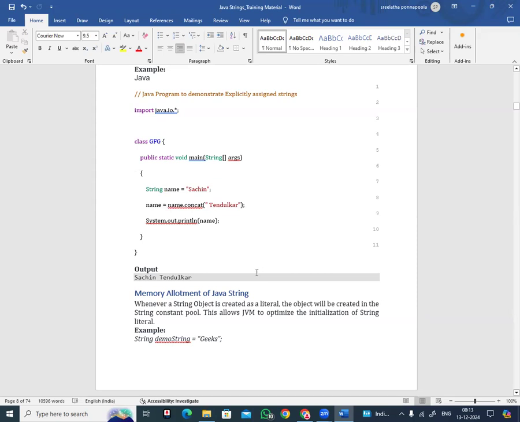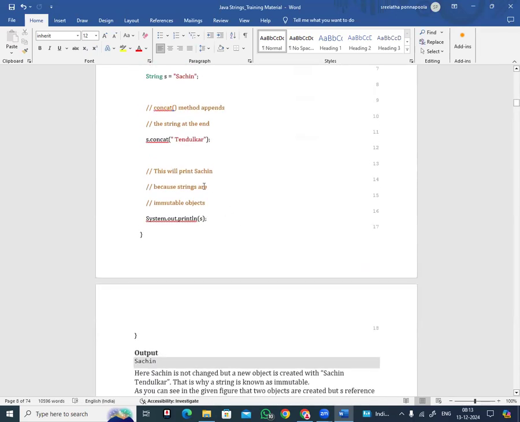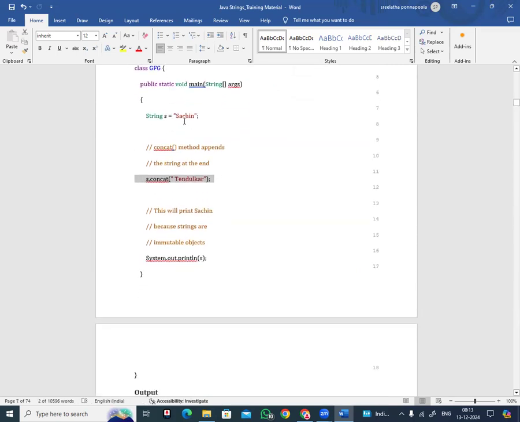It is not modifying the original string object. It creates a new reference with the value Sachin Tendulkar. For that we assign explicitly this way, and when we display name, it will display the Sachin Tendulkar value. If you see the difference, here we are not explicitly defining; we are just giving Sachin as one string literal creation, and directly the object reference dot concat of Tendulkar.